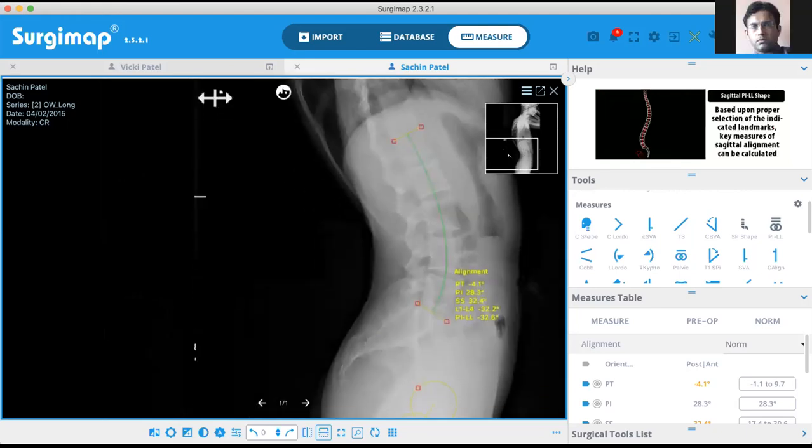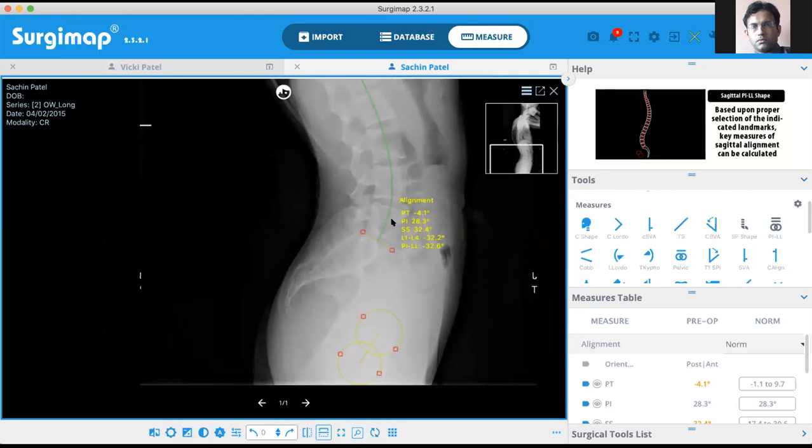So here we go. We got everything over here. PI is 28.3. Lumbar lordosis is 32.2 from L1 to L4. And PI-LL mismatch is 32.6 degrees.